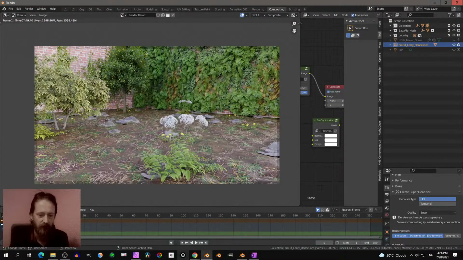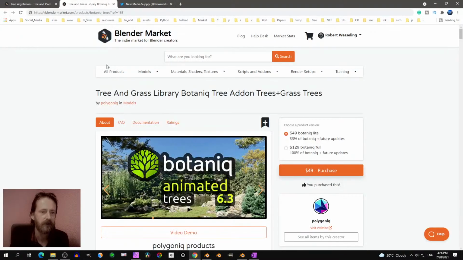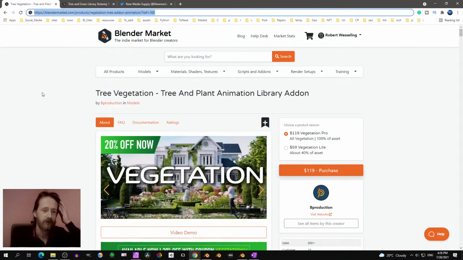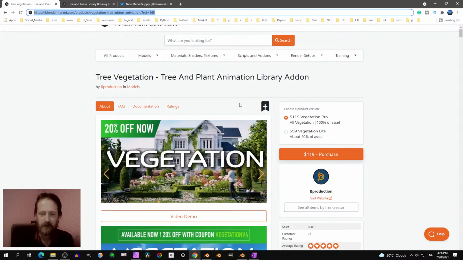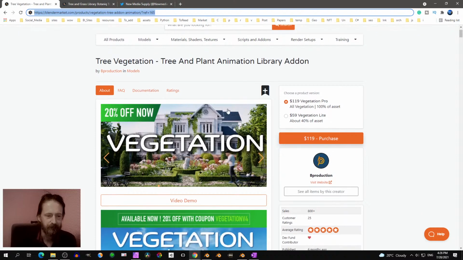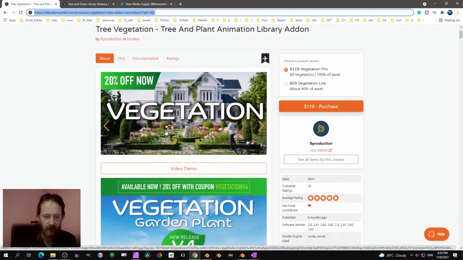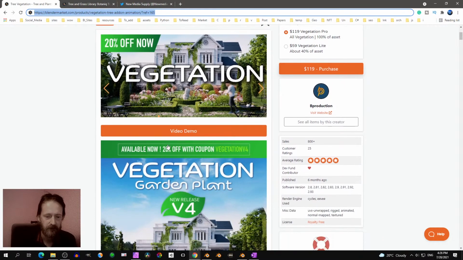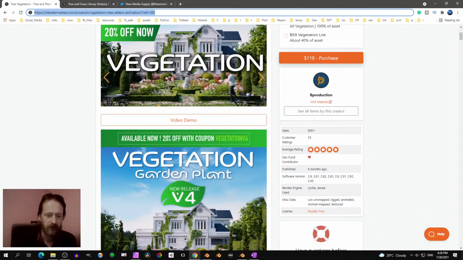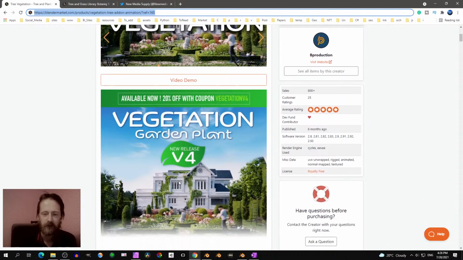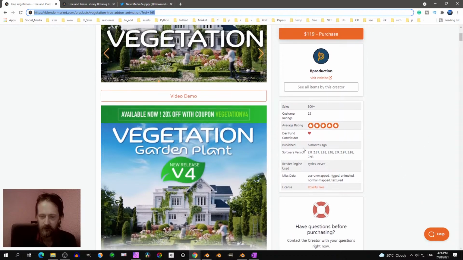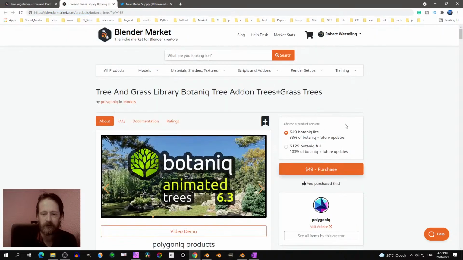So let's go to Blender Market, and there I have the two add-ons. So this is the tree vegetation, and the prices are quite similar. At the moment, Vegetation is 20% off, it says. There's a new release, version 4. Let's also look, it's published 6 months ago. Let's compare this with Botaniq.